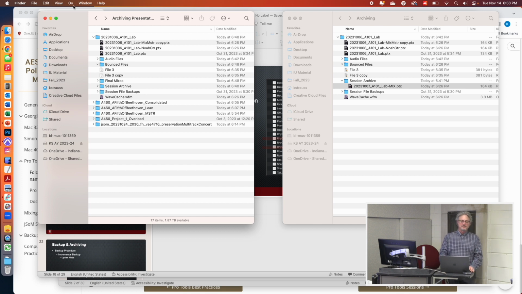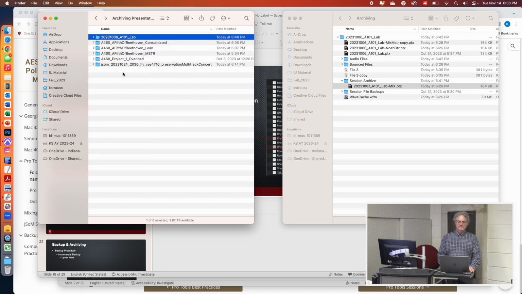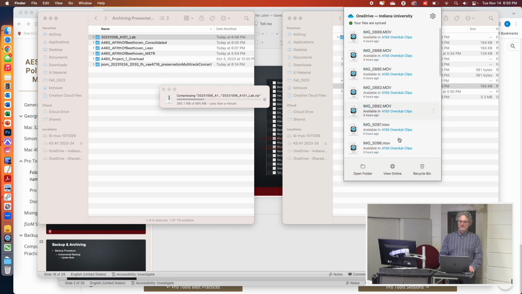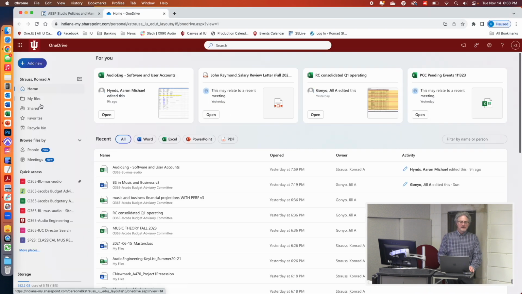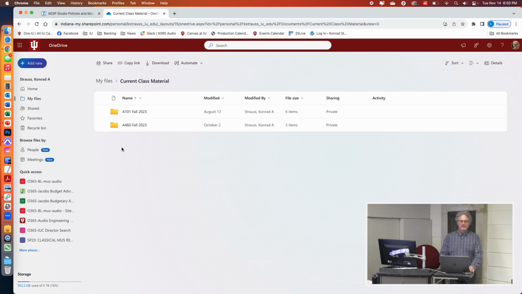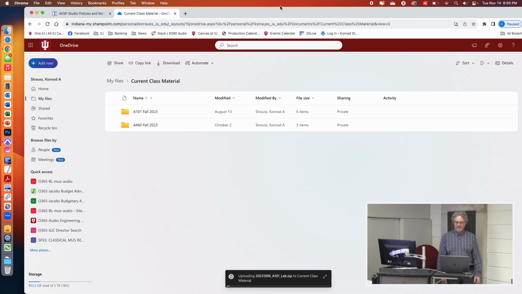But here's what I would do for this. I would zip it. I would compress it. And let's say I'm saving to current class material. And then I would drag that zipped file over to OneDrive. Okay, this is going to take a while.